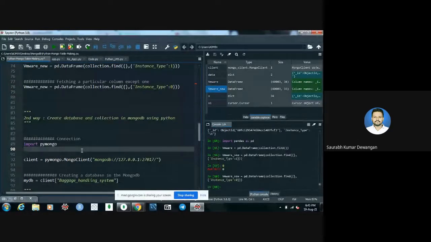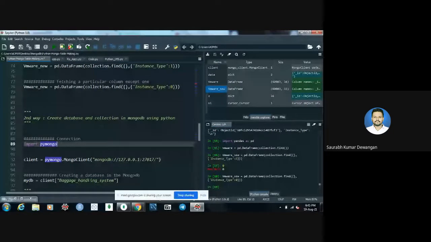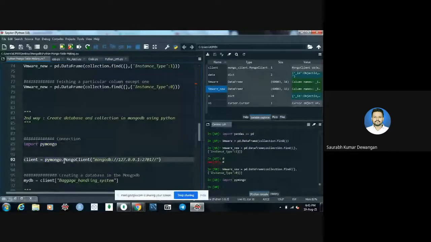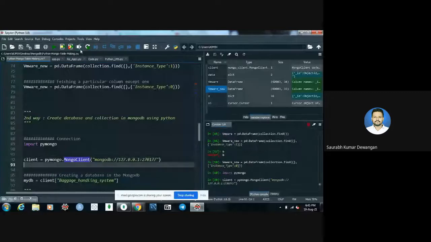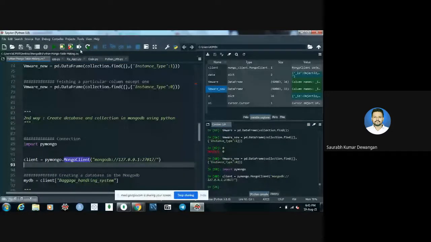Okay. So for that, import PyMongo, which we have already run in the previous lines, right? Let me run it again. And this is the client, same client. Client means connection. We are creating a connection here with MongoDB. So same command which we have run before. Let me run this for you. Okay.